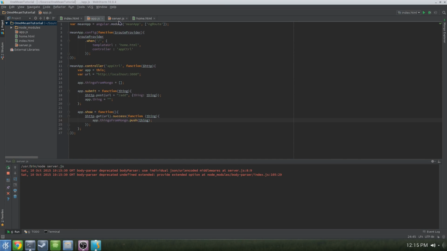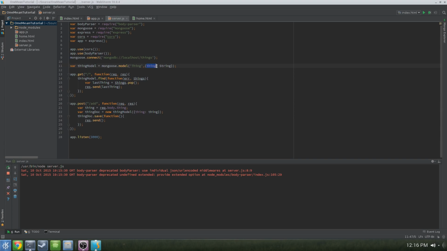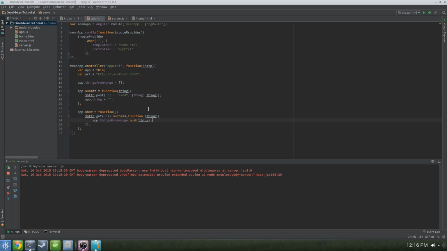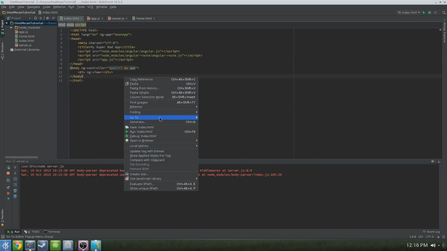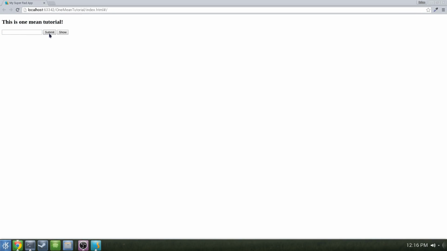So that means that it'll send the object from Mongo, but we only want the value of thing. So we'll go to our show function, and where we're pushing the parameter into the things from Mongo array, we'll simply do thing.thing. Boy, these names are awesome. So now we go back to the web page and we type I'm just a thing, we submit, we push show, and just like that, we get what we just sent to Mongo back, and we've displayed it on the web page.